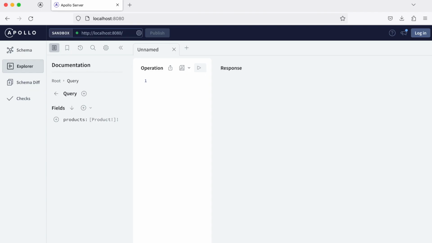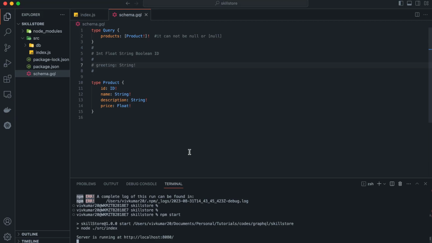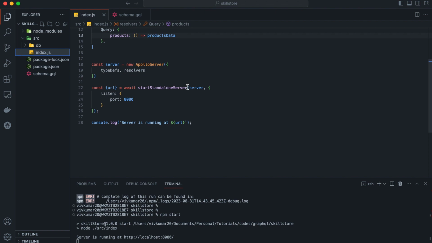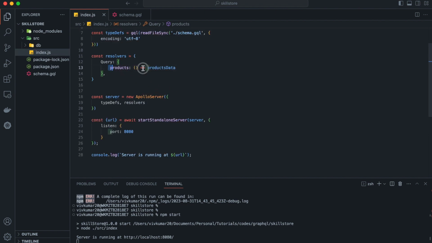Hey guys, welcome back. So in the last video we showed how we can create a query, we learned about scalar types, and we showed how we can get object types. We created this product object type and also we created one resolver for this. Now in this video I will show you how we can have multiple objects and how we can correlate them with each other.